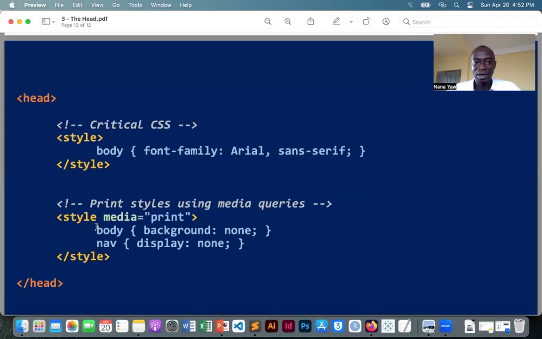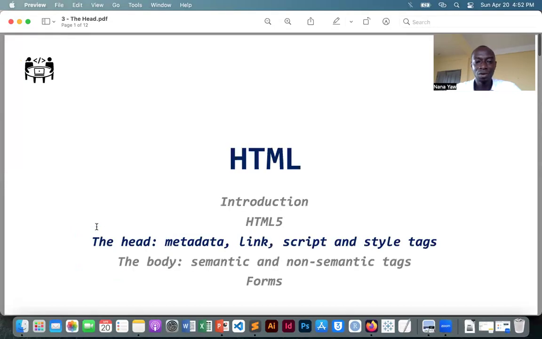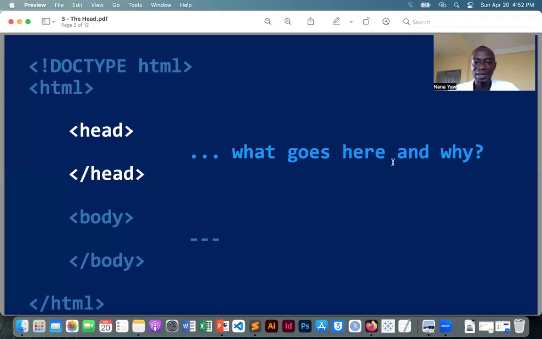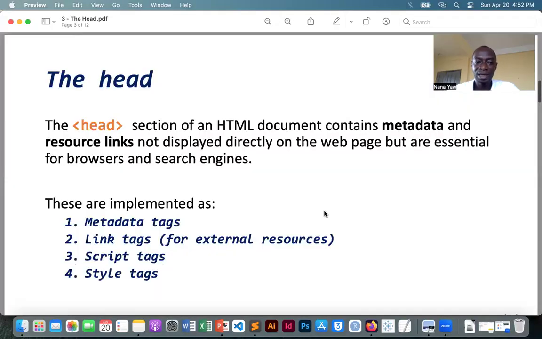Okay. I hope we've done justice to what goes into the head. Earlier, we spoke about the introduction of HTML. We've spoken about HTML5. And today we dwelled on the head tag and what goes into the head tag and why. And we said that a couple of things go there. The metadata tags, which we often see as meta, are self-closing tags. Link tags are also self-closing tags. Script tags are not self-closing. They have an opening and closing. Style tags also have an opening and closing.